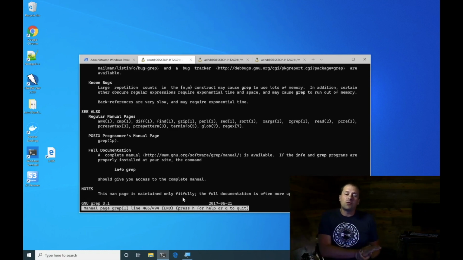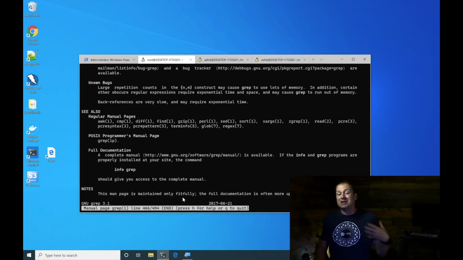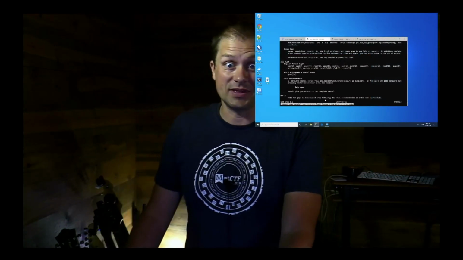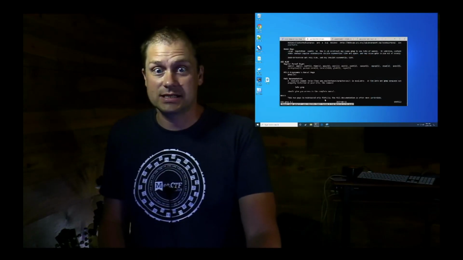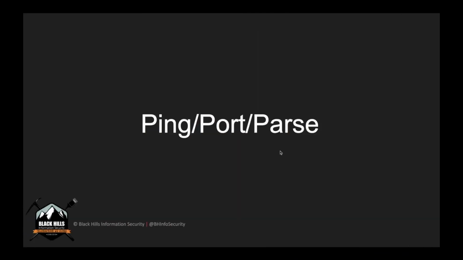Now, when you go on forums and you start talking to people about Linux, many times people will tell you, well, RTFM. That's their polite way of telling you to read the fine manual, is what that actually means. Yes, that's what it means as well. All right, so what else do we have? We have the man pages.